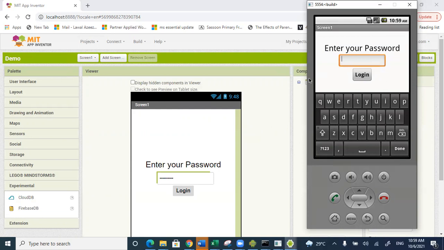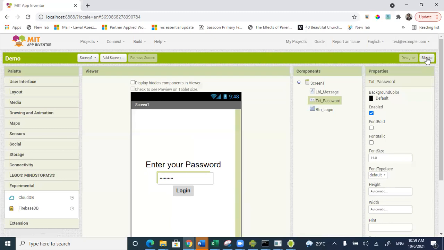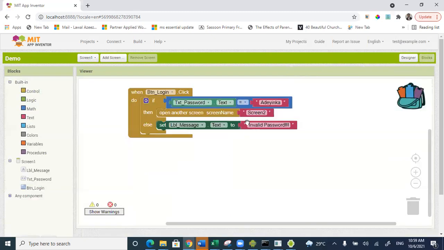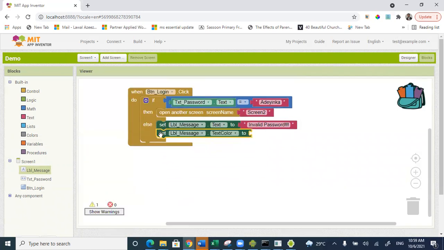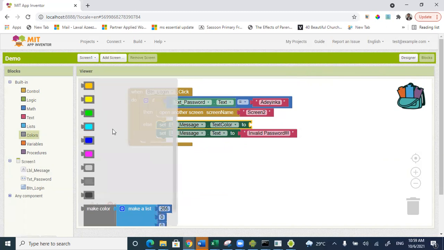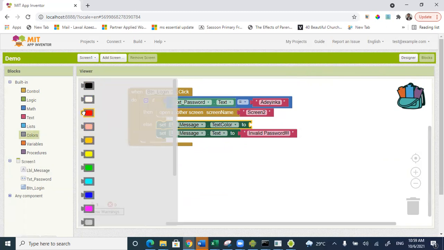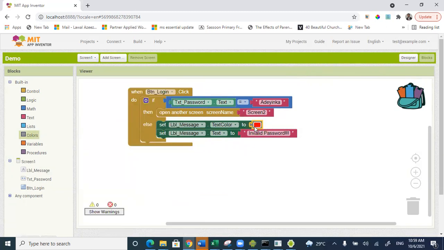So I want the invalid password to be red, color red. Let me just change it. So to make it color red, I will come to the label box again. I'll go to label.color, set LBL color to what? Red. I'll come to color, I'll pick red. Red is danger. So something is wrong.